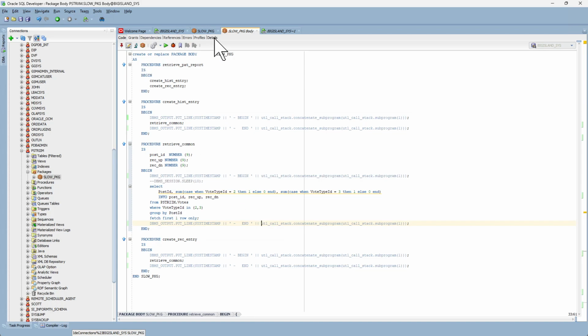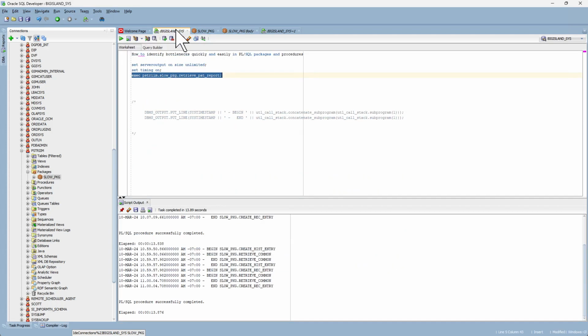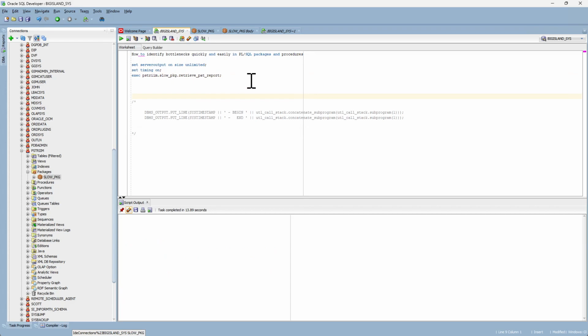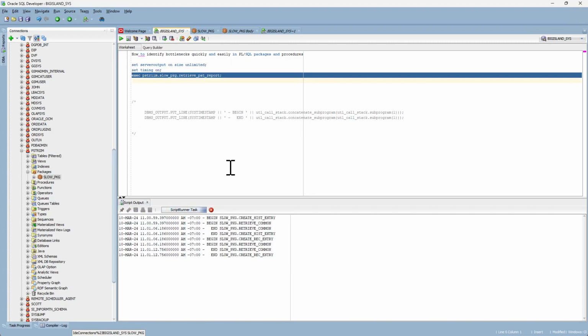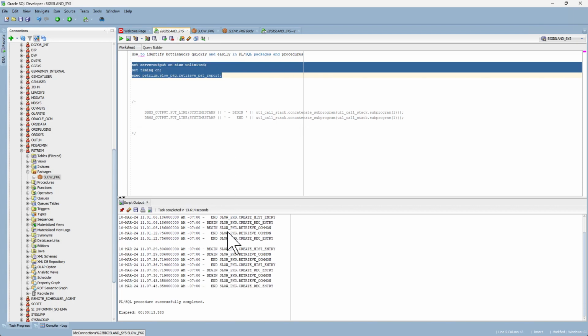Okay, let's go ahead and execute this. So what we're going to do is put the server output on size unlimited, set timing on, and then invoke this procedure again. Okay, so here we are. The PL/SQL procedure has completed in about 13.5 seconds.